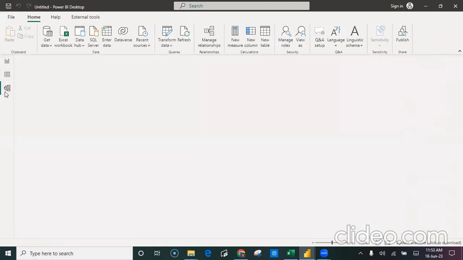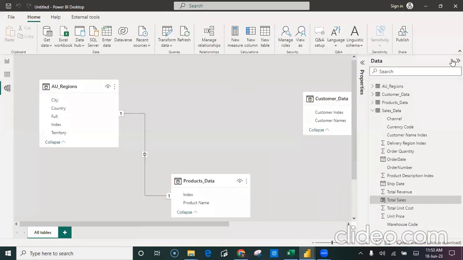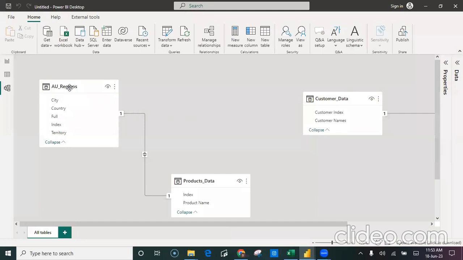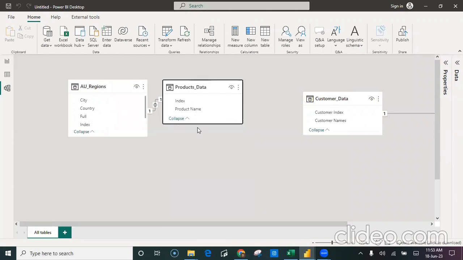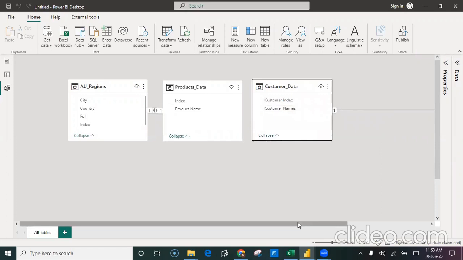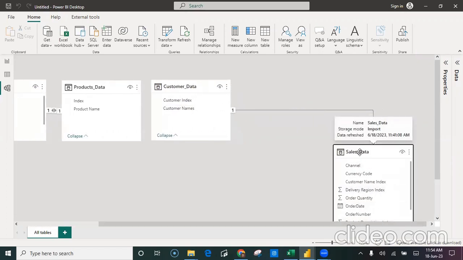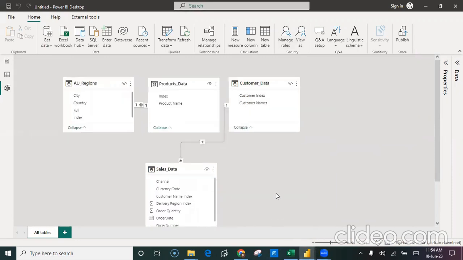Go to the model view. For the data modeling, my AU regions table is available. I'm going to shorten it. My product table is available. Rearrange all my tables. So see, Microsoft Power BI is powerful enough to make automatic relationships with the sales table. I'm going to zoom out my model view.